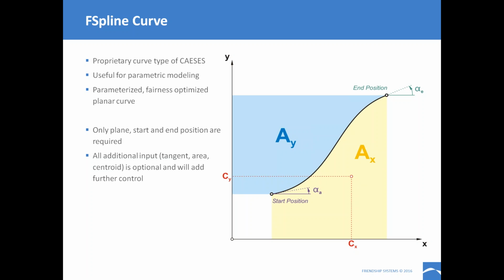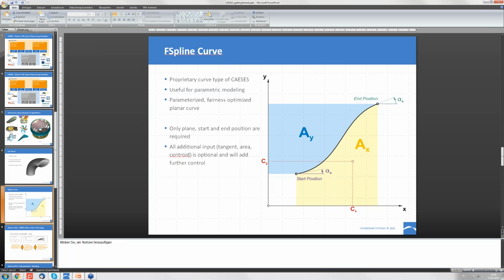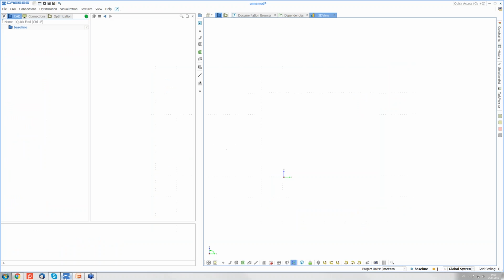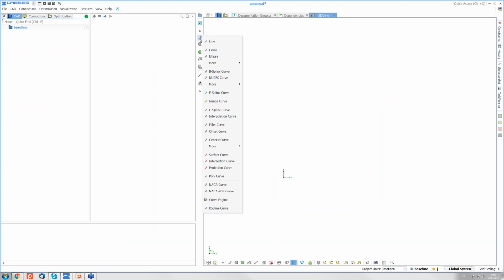And the curve will basically take this input and run an internal optimization to be able to fulfill these parameters but get as smooth a shape as possible. That's the idea about the F Spline. Okay, so let's go back to the user interface and start creating our F Spline curve.